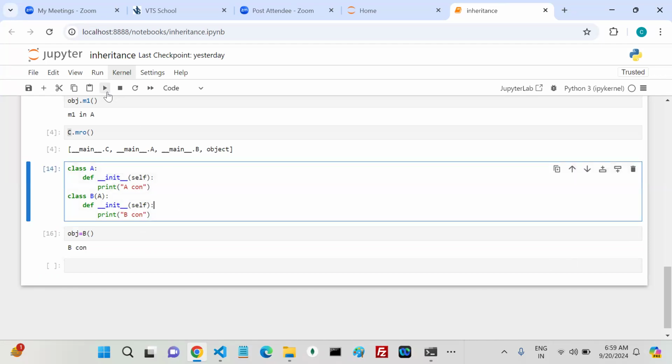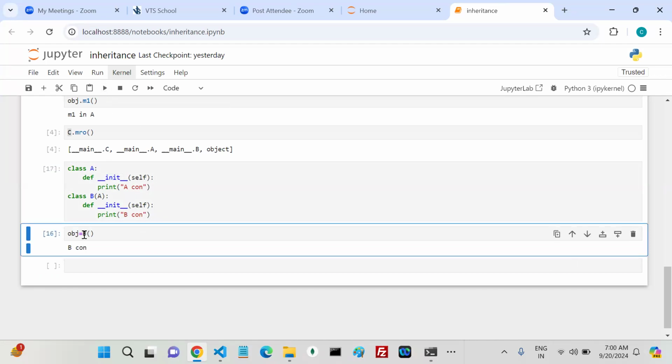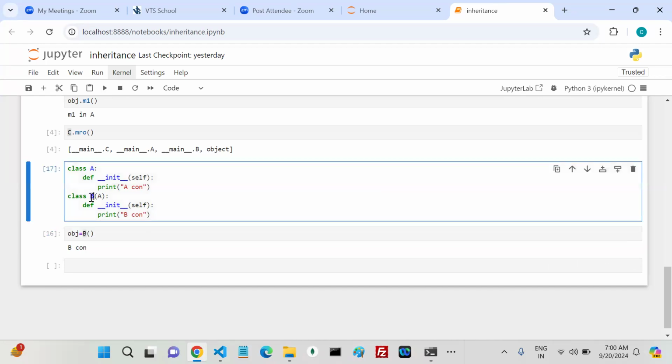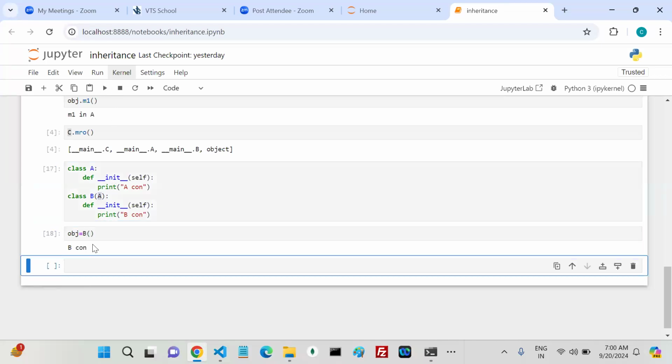But in Python, if you observe here, you create an object for which class? B. Is B a parent or a child? Child. B is a child, right? A is a parent. B is inherited from which class? The A class. Whenever you create an object for the child class, is my parent class constructor executed or not executed?